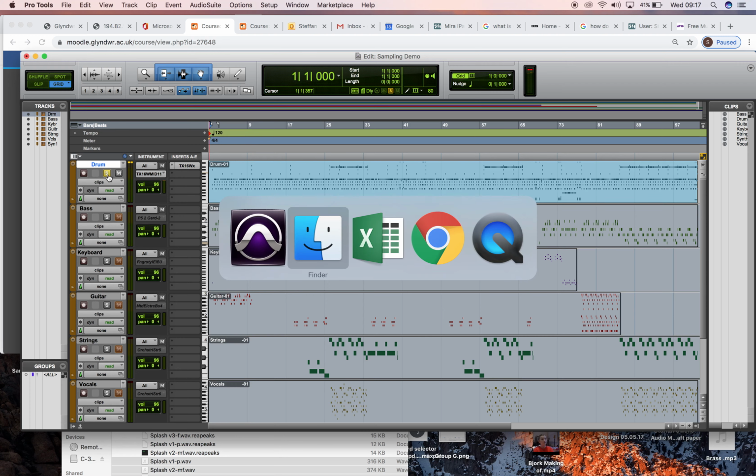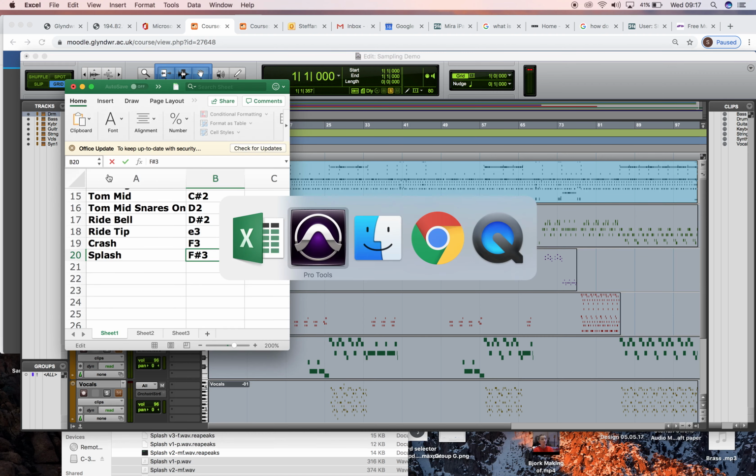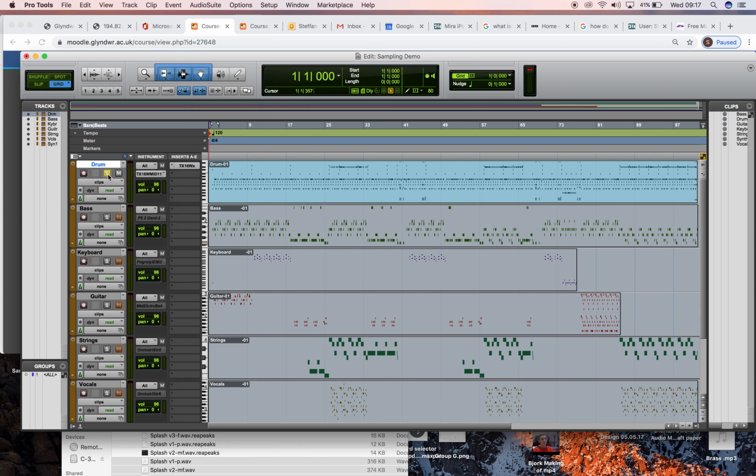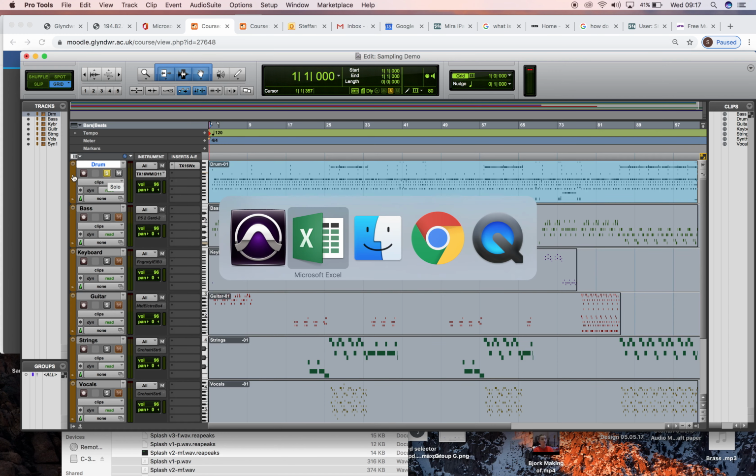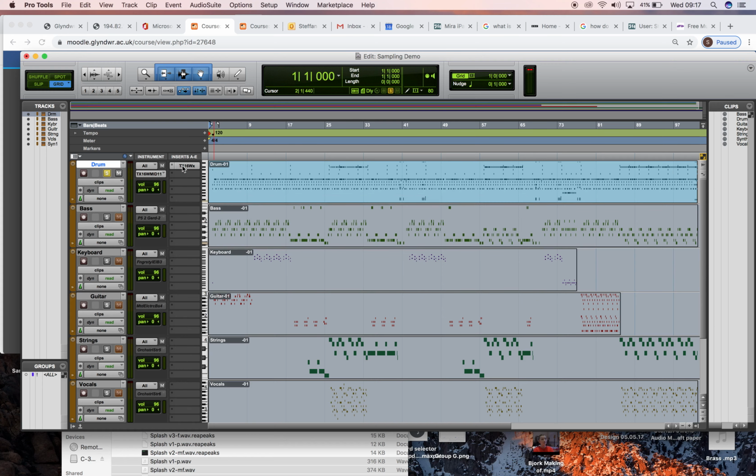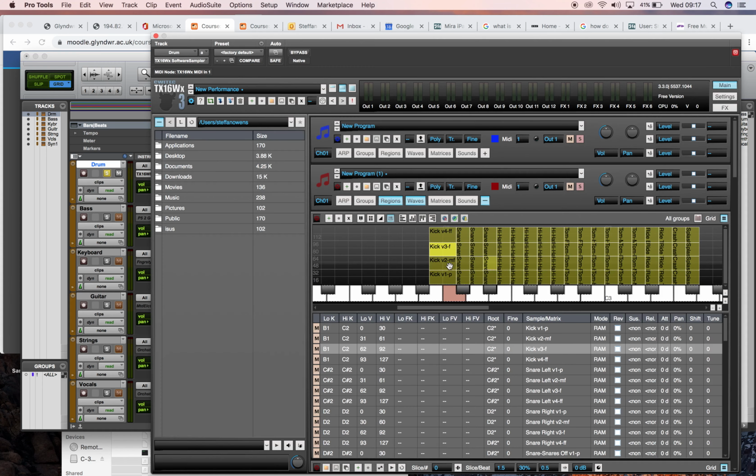Okay, now actually, if I go back to Pro Tools and open up this, it sounds a bit tinny. I wonder if we should change the roots. Let's change this to C1, C1, C1, C1, and let's see what difference that makes.